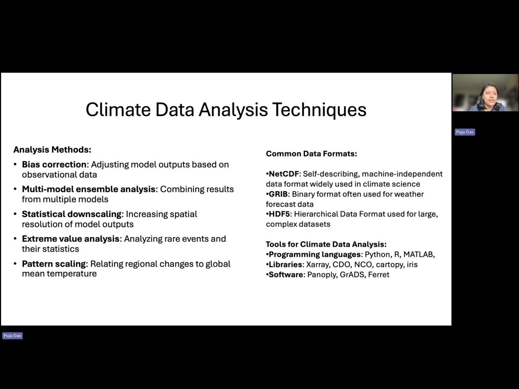And then we can do statistical downscaling, which increases the resolution of model outputs. So if we have something at 100-kilometer resolution, we can drill it down to 25 kilometers so that it's better, and more physical processes are captured in each grid cell. We can do extreme value analysis to analyze rare events and their statistics, and we can also do pattern scaling, relating regional changes to global mean temperature and all of that.